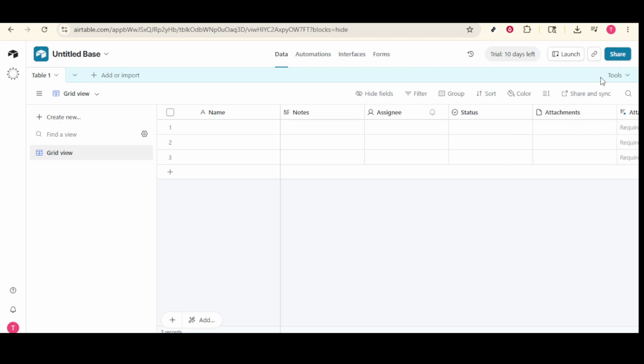Now look towards the top of your screen for something labeled View Options. You'll want to click on that. Depending on your display settings or updates made by Airtable, this might look slightly different, but it should be clearly labeled or represented by an icon suggesting settings or options.